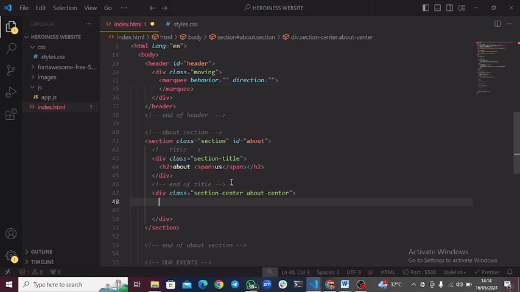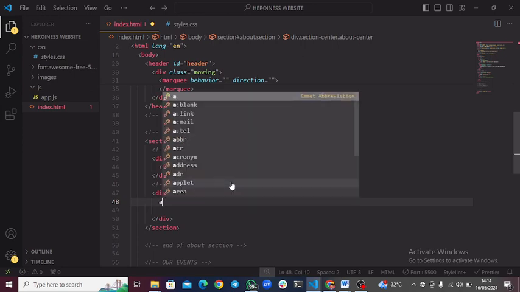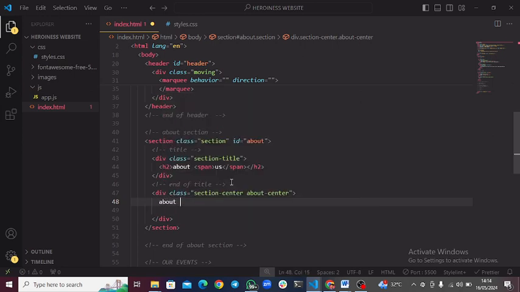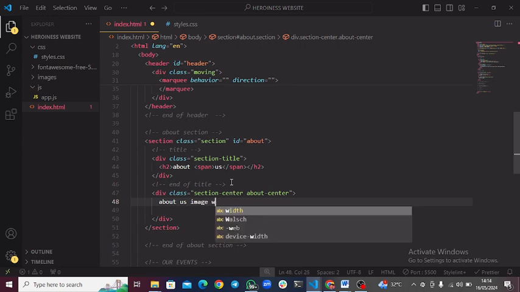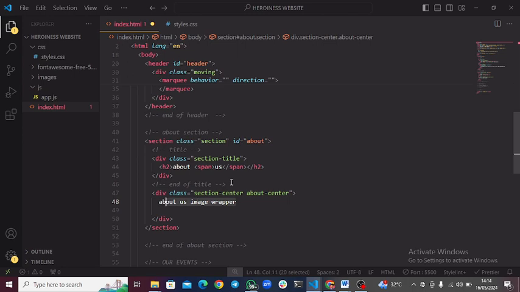All right. So let's create the first one, which is an image wrapper. Let's call it about us image wrapper. Let's comment it. So here is where our image is going to stay.